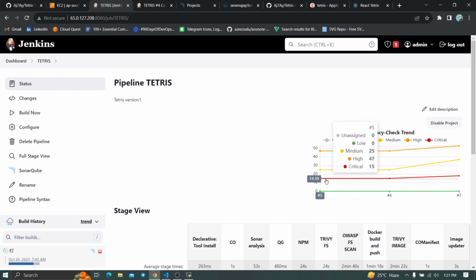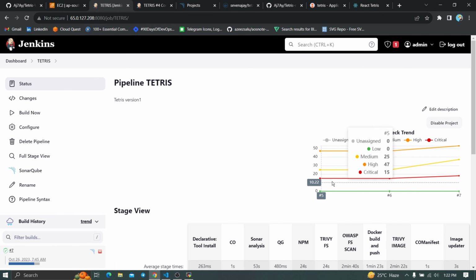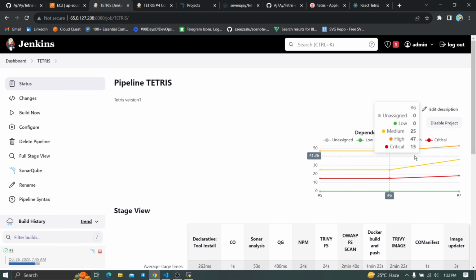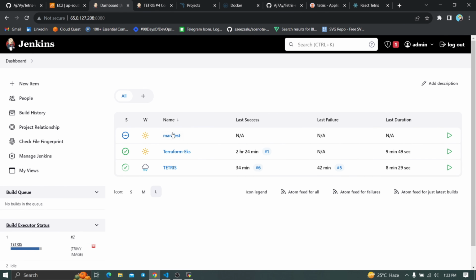Okay, so till now for the 6th build we were using the version 1. That's why there were no dependency reports, but now we are using the separate version. So that's why it's getting another dependency check report. That's why it's increasing. You can see the graph is slightly increasing the critical values and everything. Okay, and you can see the build got succeeded. Come back to the dashboard because it will trigger the manifest, right?